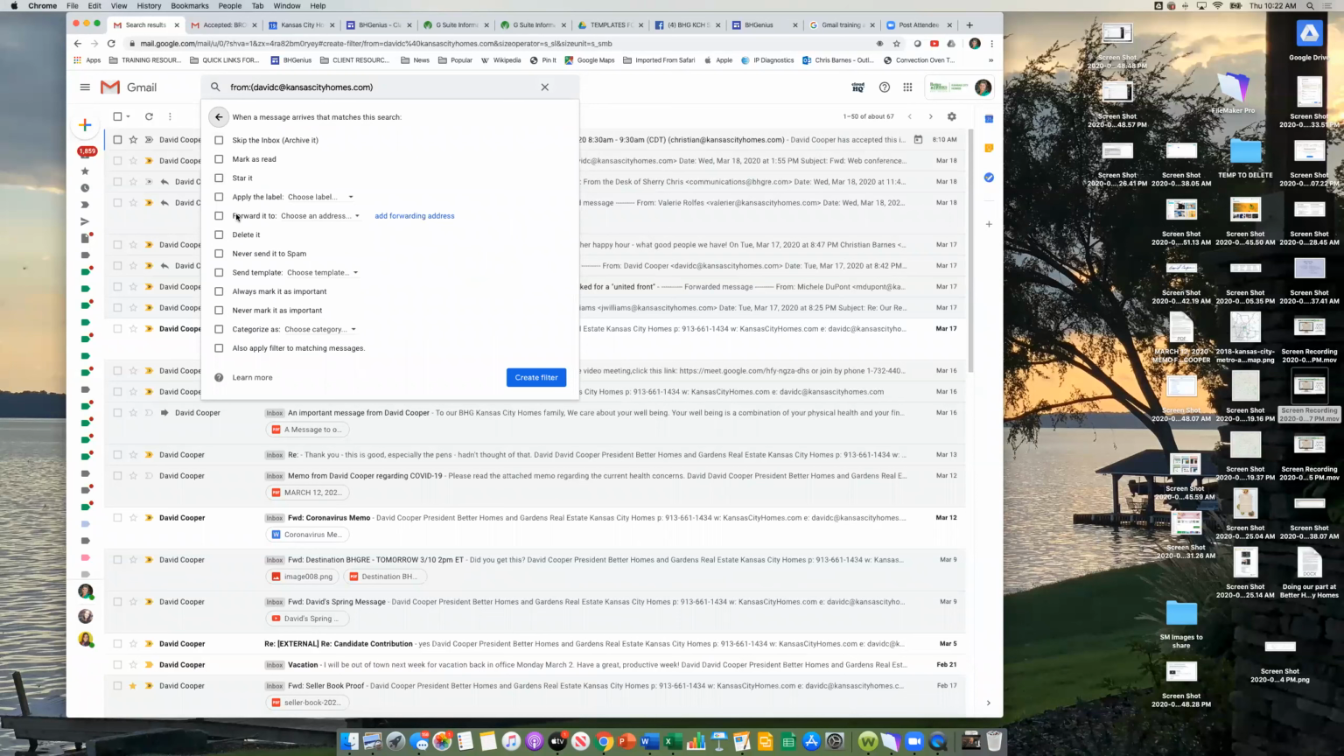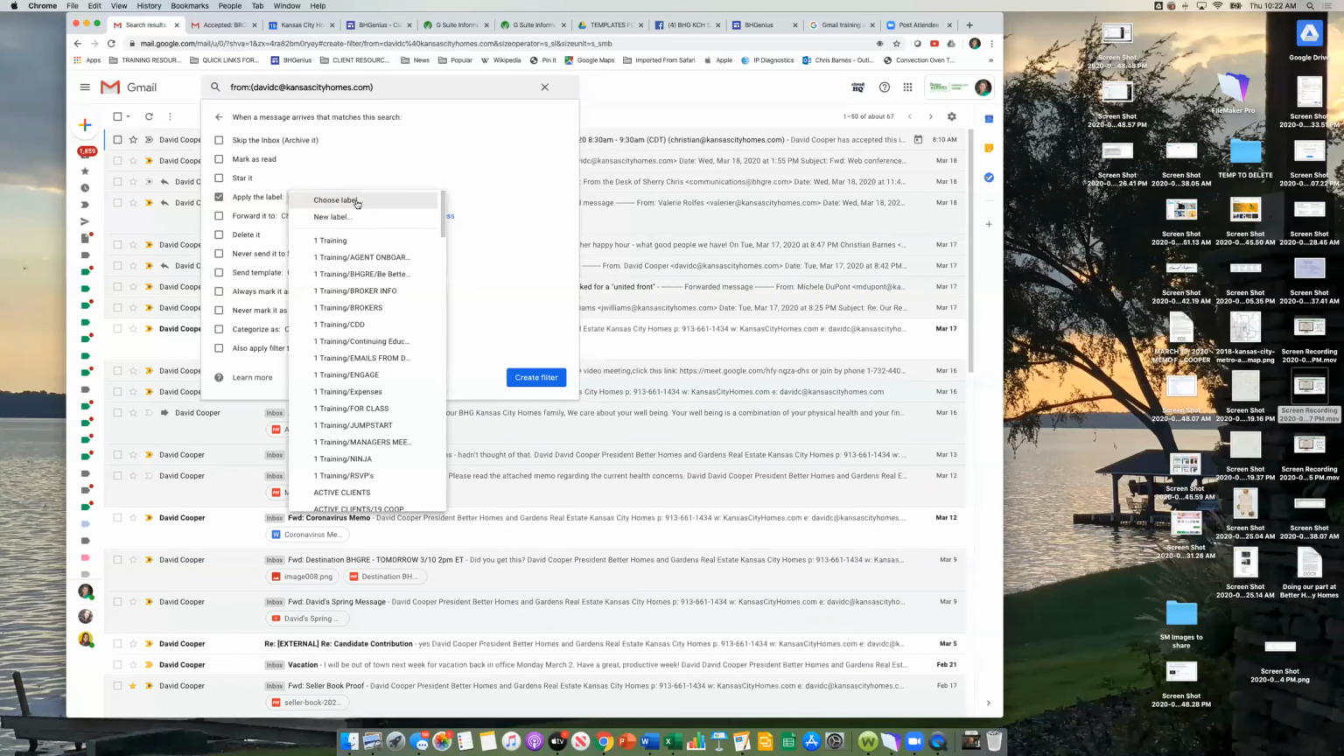And it's going to give me some options. What do I want to do with these when they come into my inbox? I can skip the inbox and archive it. Probably not smart for this one. I can mark them as read. I want to apply the label. Anything that comes through from David, I want to apply the label, emails from David. It's sitting right here underneath my training.